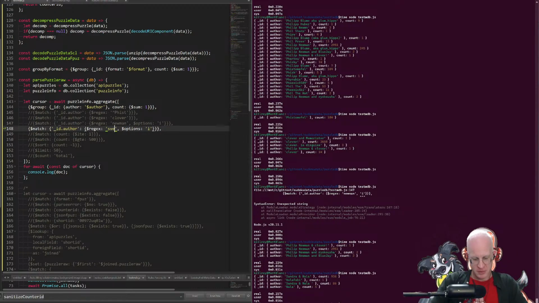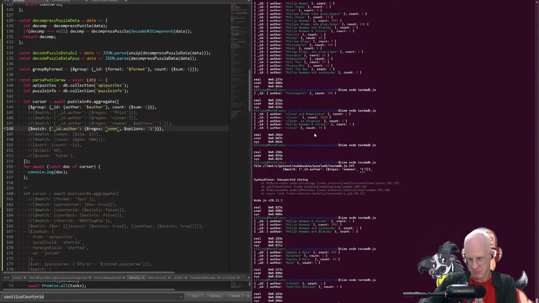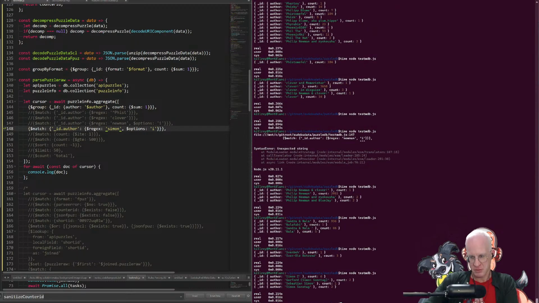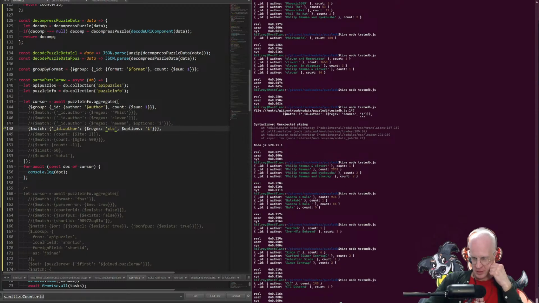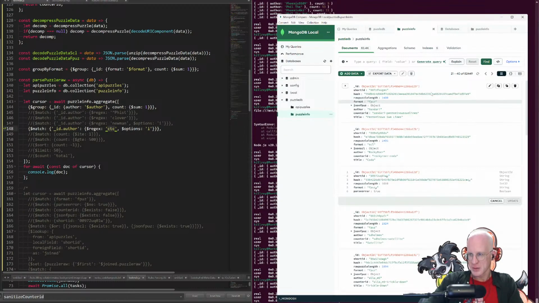What about Sven? Svenby and Sven Oliberend. What about Simon? Simon Sonntag, Sebastian Simon, Simon Z. What about CTC? All right, 140 puzzles by CTC. Cool. All right, this is exactly where I want to get to with this.